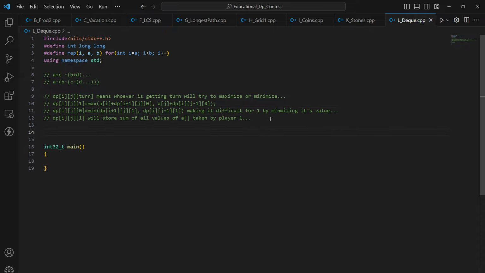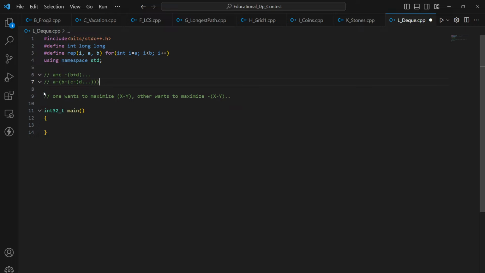Now I'll show you the approach, the way I solved it. One player wants to maximize x minus y. The other wants to minimize this, or we can say the other wants to maximize the negative of this. That's it. This is the best way to solve this. Forget the previous part, my bad. I should not have mentioned that in the first place.